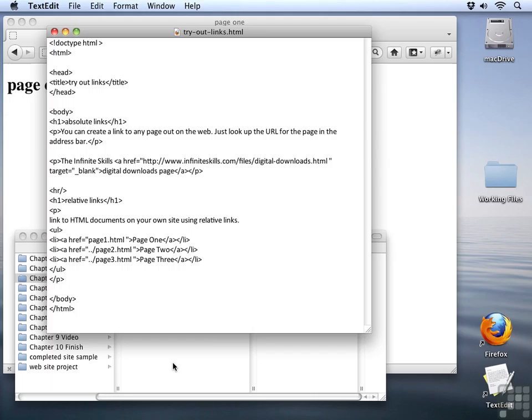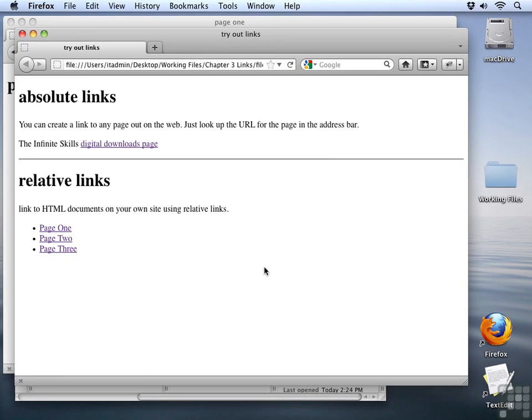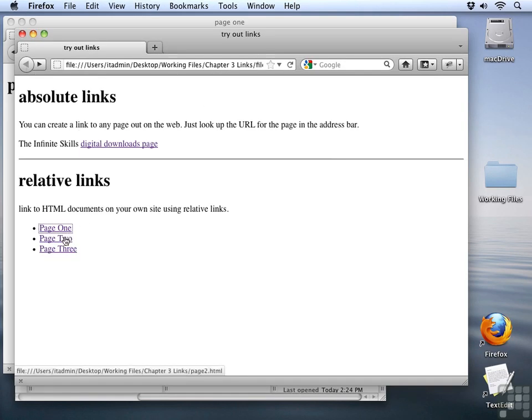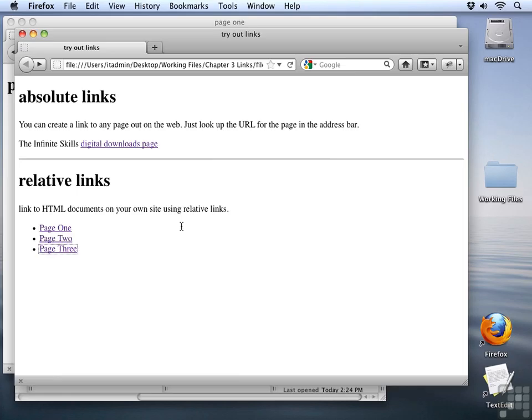And since our page is in a new location, I'll just go back down to the file folder and I'll double click our saved page so we can try it out. Now we can still see the links that we were looking at before, and hopefully when I click page 1, it will go and find the page 1 file. And page 2 and 3, even though they're up a folder, are still clickable links because we used that dot dot slash to move the path up a folder.